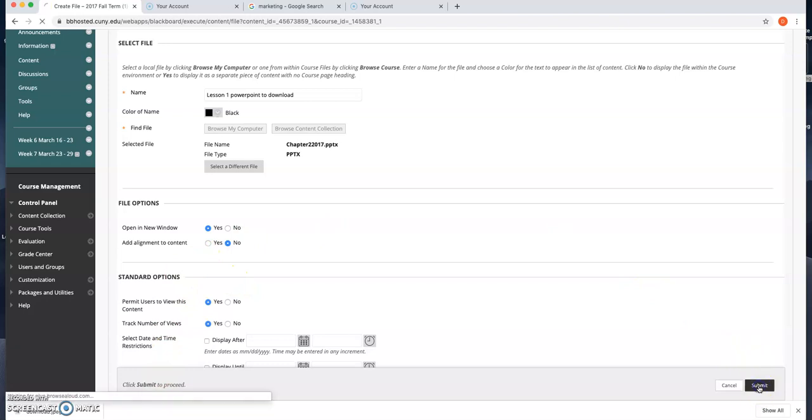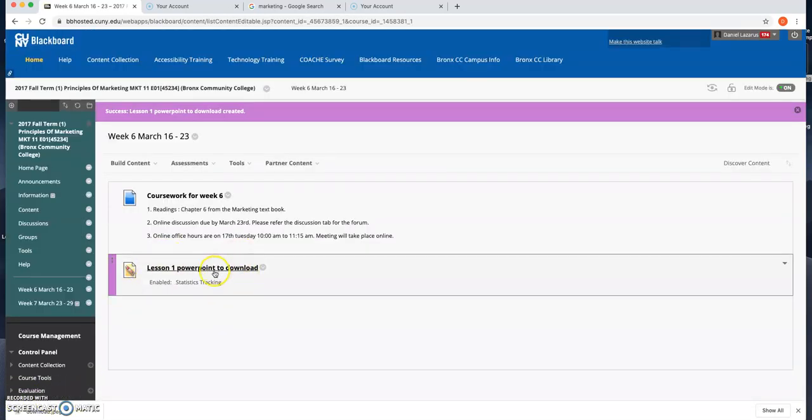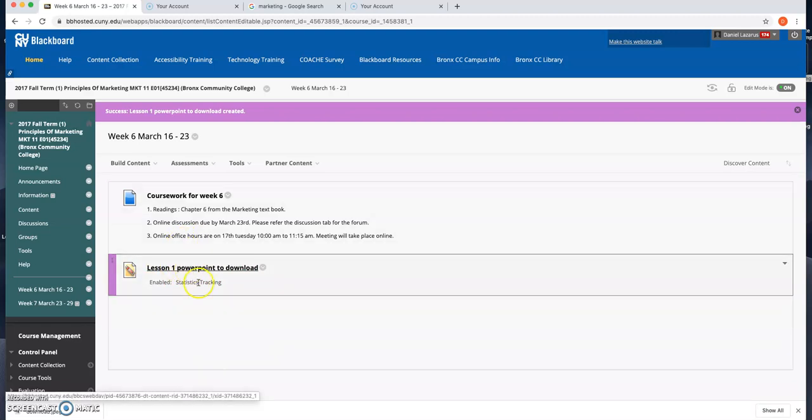And then when you click submit, the file gets posted. Please wait for it, and then here the lesson gets posted. So the students will be able to click and download their PowerPoint.